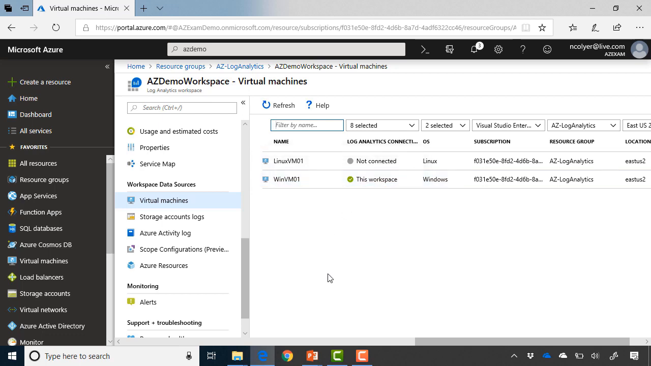And if you had lots and lots of machines, you might connect them all to the same workspace. You might connect them to other workspaces. The good thing is you can query across workspaces. You just have to specify the other workspace when you get to that point. But the major point here is that this is where the logs are being sent to. So this Windows VM, I've already configured it to send logs to this workspace.